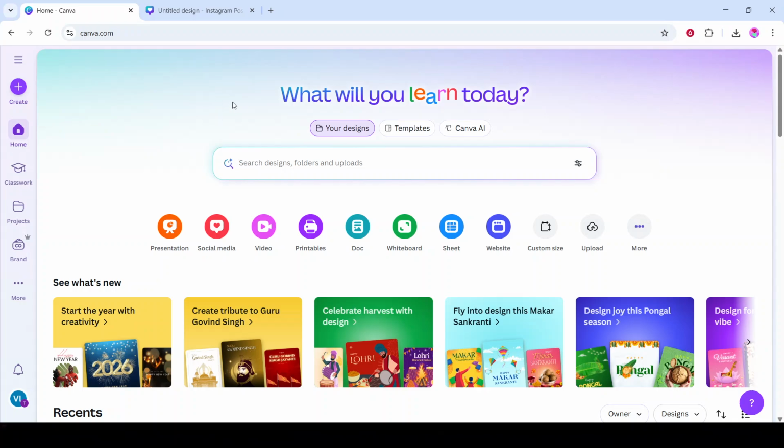In today's video, I'm going to teach you how to create a Facebook post in Canva. By the end, you'll know how to pick the right canvas, customize it with images and text, and export it so it looks great on your Facebook page or profile.